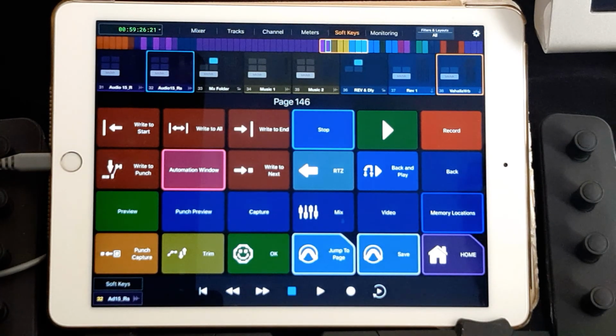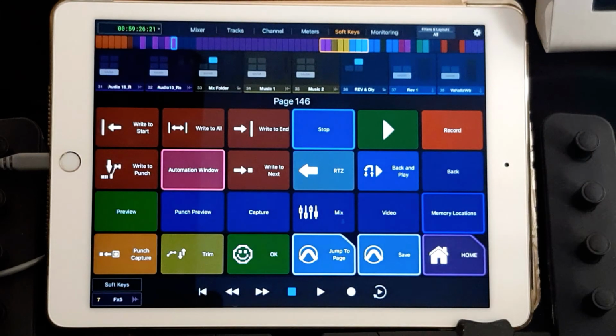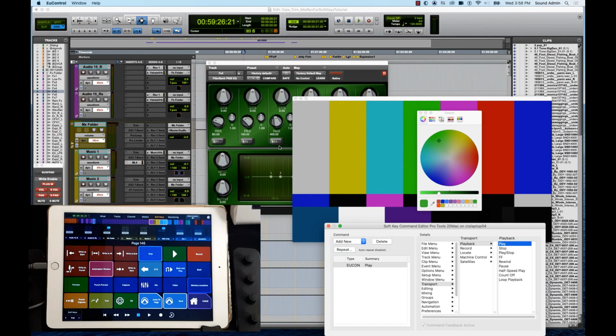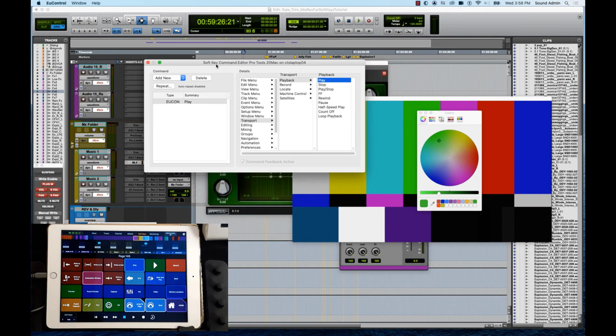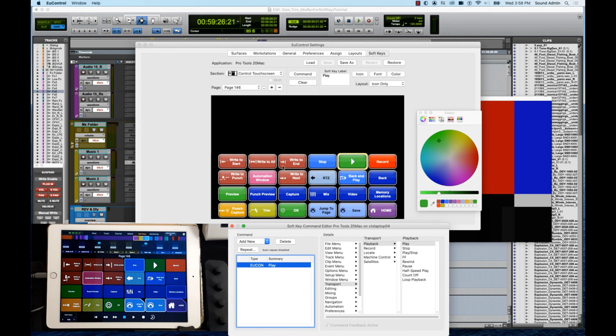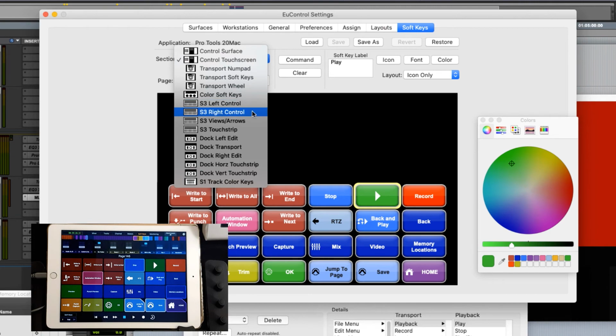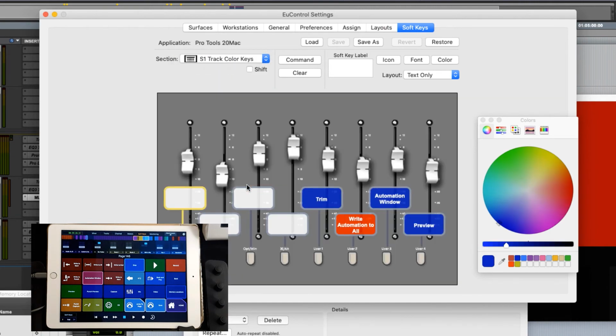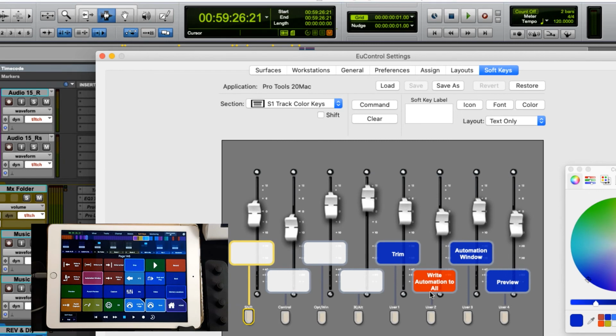Continuing on down this road, if you're fortunate enough to have a surface like an S1, the customization of the keys on the S1 is very similar. So instead of working on the soft keys pages, you use the pull down to go to the S1 track color keys page. Here you're going to see the layout of the soft keys on the S1. So you'll see the 4 factory coded keys of Shift, Control, Option, and Command, and then 4 user keys. You can see here that I've programmed the 4 user keys to be my most often used automation shortcuts.